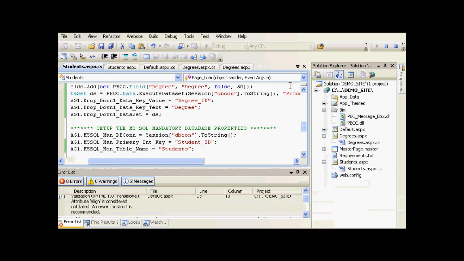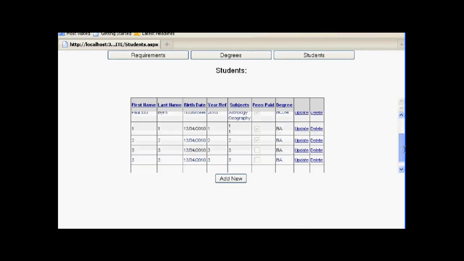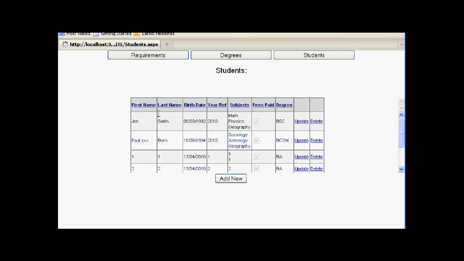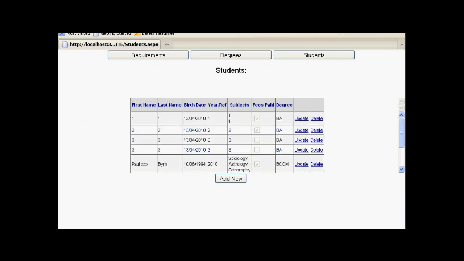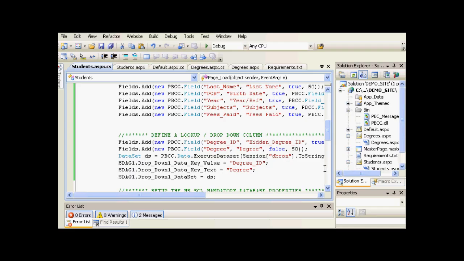Run the website. Go to the students page. There's our grid. Scrollable with fixed headers. Sortable on the columns. Editable with dynamic drop downs and date components, multi-line text box, save that.